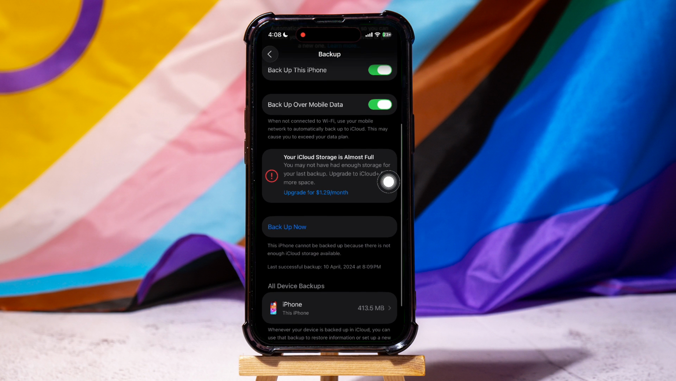And then, scroll down and tap on Backup now to start the backup process. Apps and data from this phone will now back up to iCloud. Following these steps, you can easily use old iCloud on new iPhone.